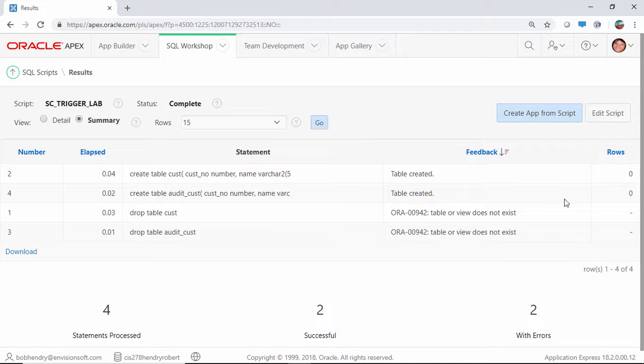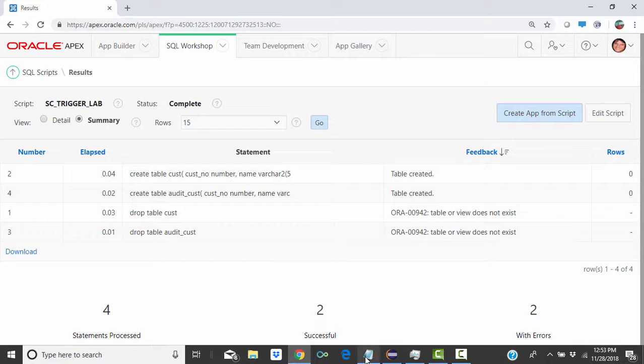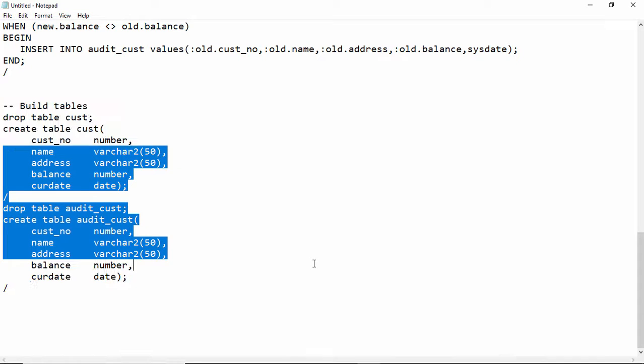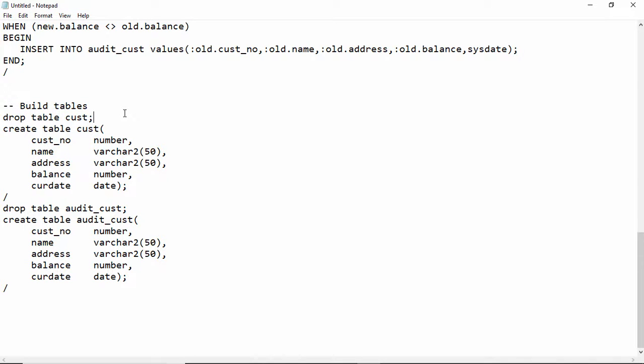Now again, we get table created, we're good. It doesn't drop the tables cust and audit cust, because they don't exist yet, right? Because we're just doing this lab for the first time. But we should see table created. So now we've got 2 test tables. We've got the cust table, and we have audit cust, and they look like this right here. Again, just some test tables.